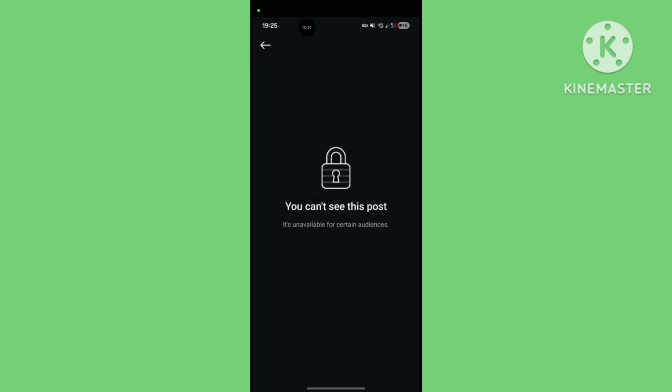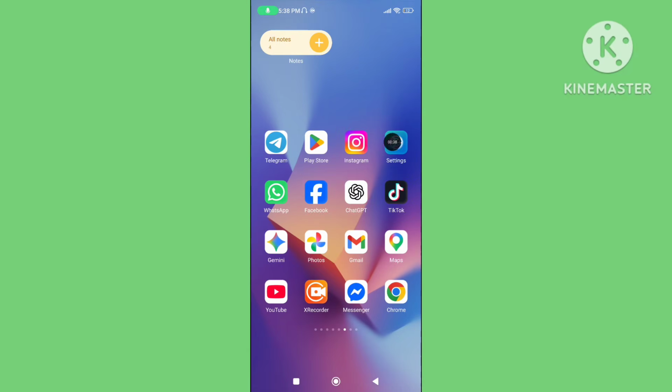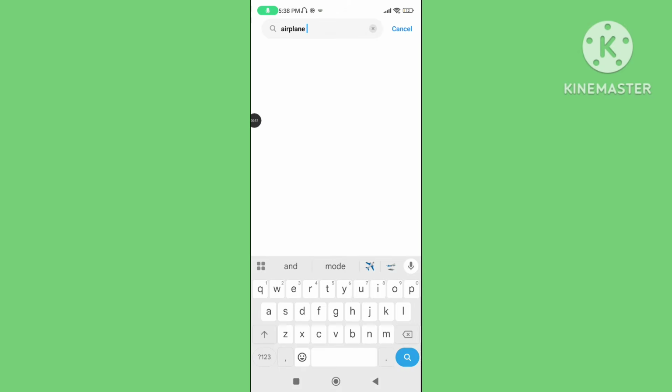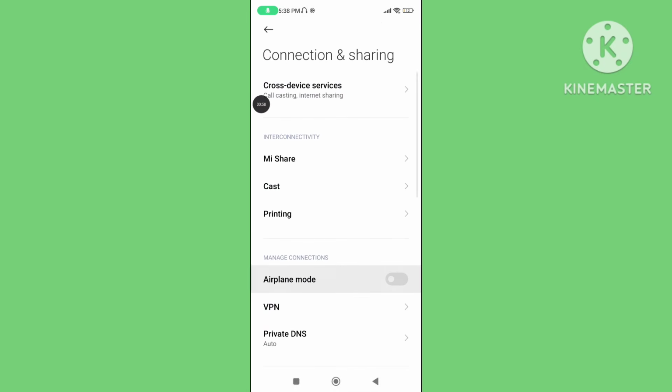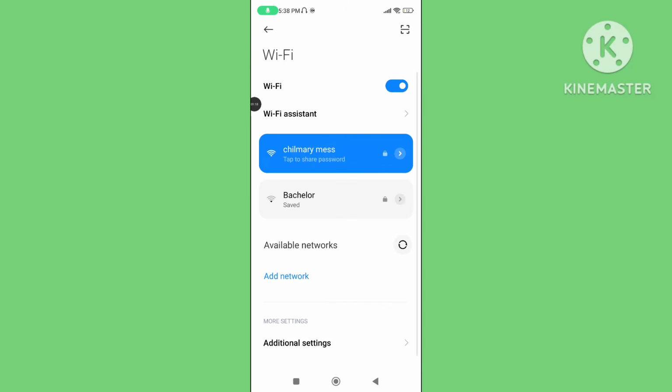You cannot see this post error problem on Instagram. Step 1. Open your phone settings. Search airplane mode. Click on airplane mode. Turn on airplane mode. Then turn off airplane mode. Again search Wi-Fi. Make sure your Wi-Fi or mobile data connection is properly connected.